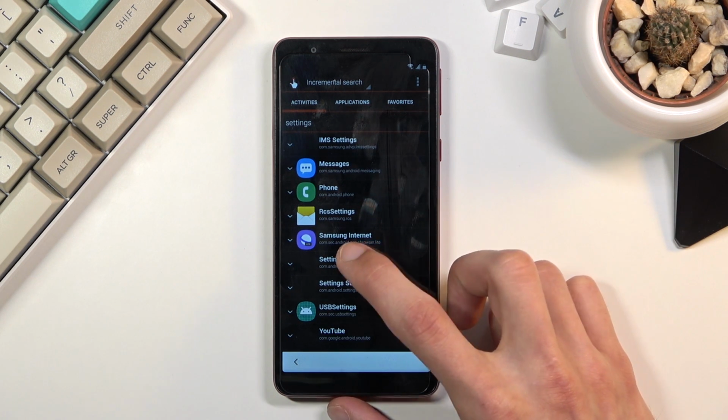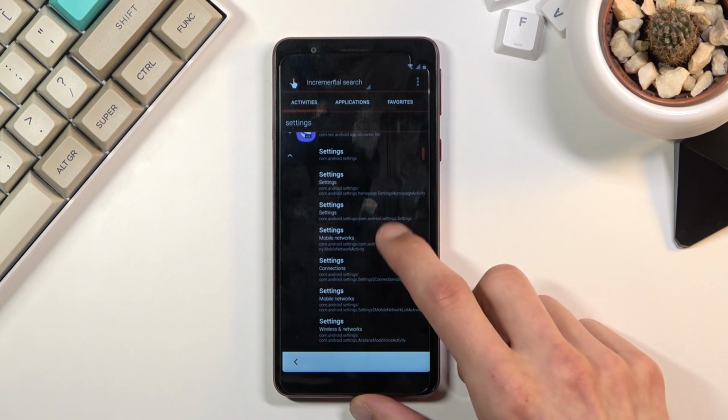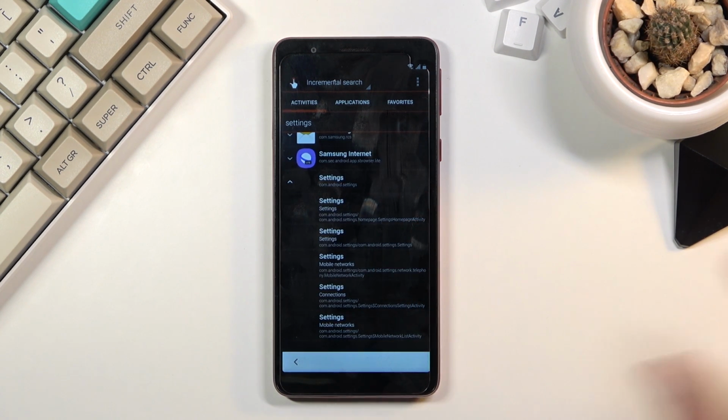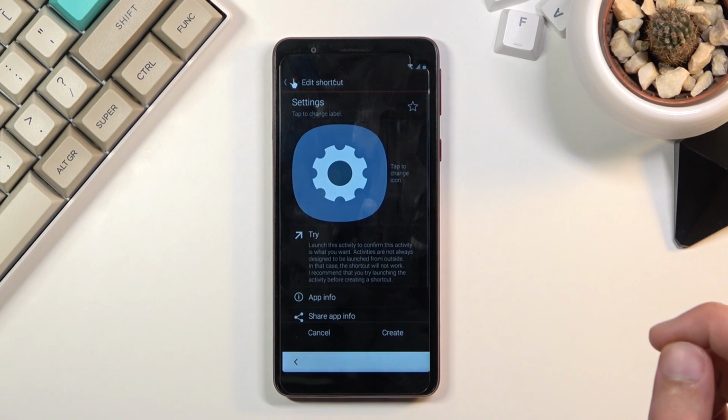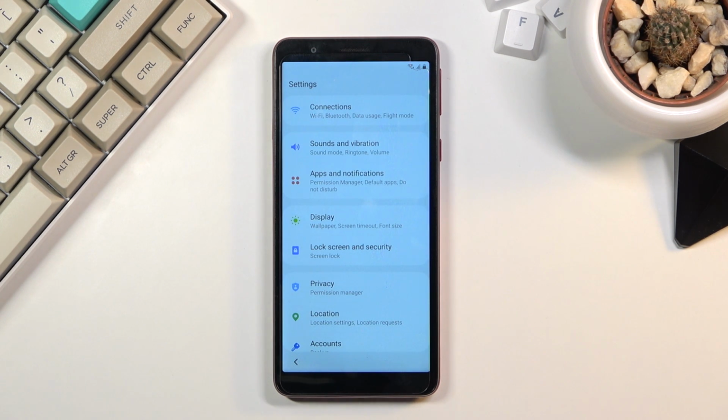Oh, there we go. Settings. I just didn't see it. So from here, as you can see, once we open it up, there is a bunch of them. So I believe we need to only open up the first one, but I'm just gonna make absolutely sure. Yep, and then select try. Okay, and as you can see, this opens up our settings.